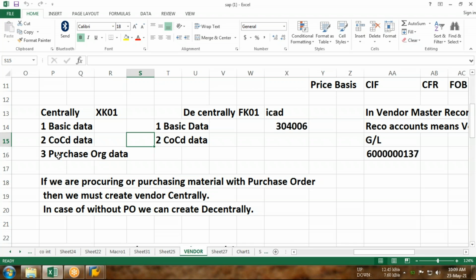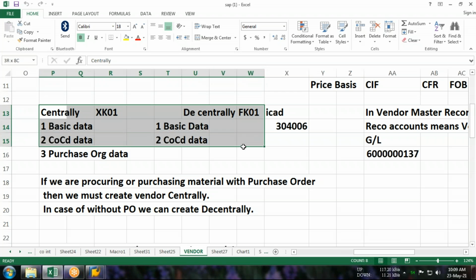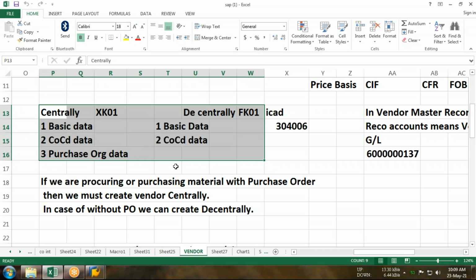And if you are not going to maintain the purchase organization data, that means you are going to maintain the vendor decentrally. Now the question arising is, sir, which information comes under the basic data segment, and which information will come under the company code data segment? Sir, please tell us. Yes, definitely, after a few minutes I'll show you and you'll get to know that. But before that, you should maintain this note also. What are the data segments for the centrally maintained vendor and what are the data segments for the decentrally maintained vendor? Please make a note of it.